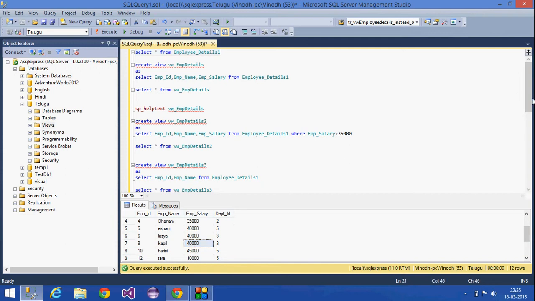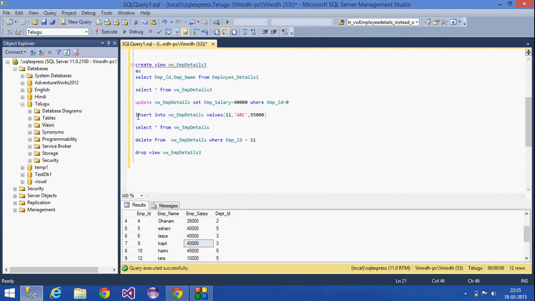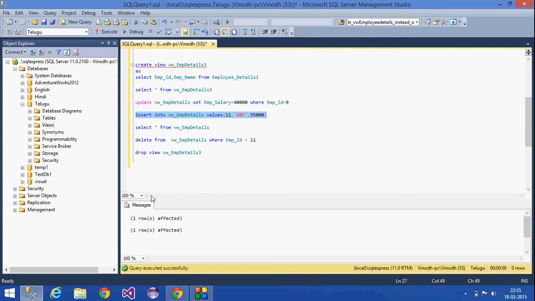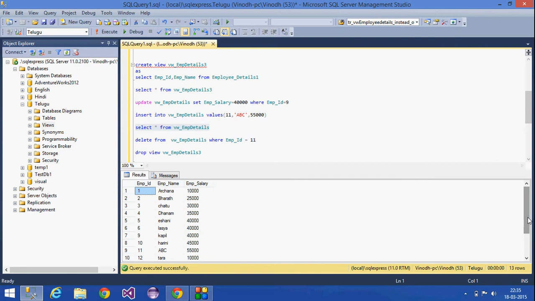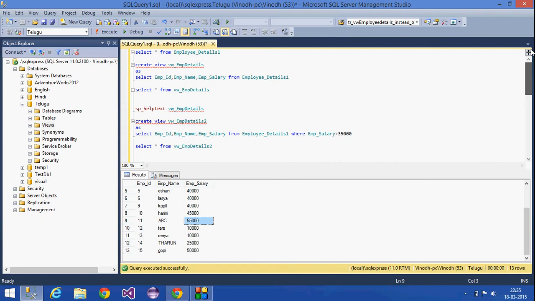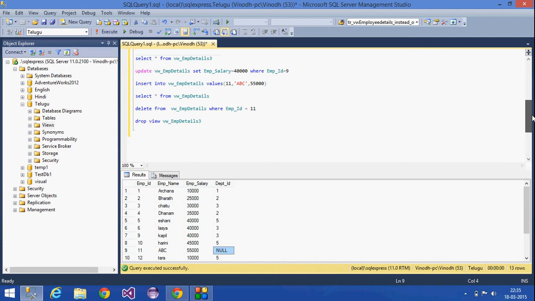The next thing, similarly, we can insert data into the view. I'm going to insert into the view employee details. The data has been inserted. If I look, employee 11 is there. And if I look again in the employee details base table, the data is also there, but the department ID has got null. That means we didn't give any department ID, so it automatically took the null value.